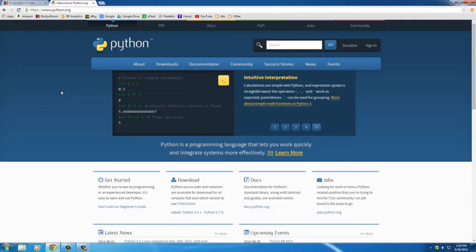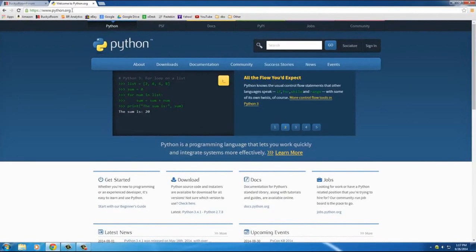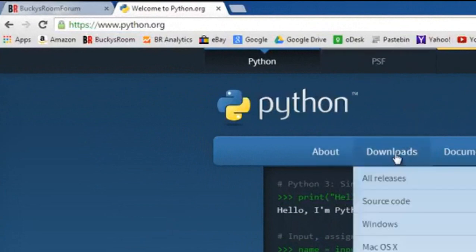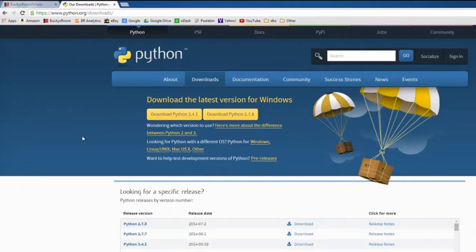Alright, so enough about me rambling on. Let's go ahead and start coding. The Python website that you need to go to is www.python.org. This is the home page, and once you're on there, go to the download section. So click that and you're going to see the downloads page.